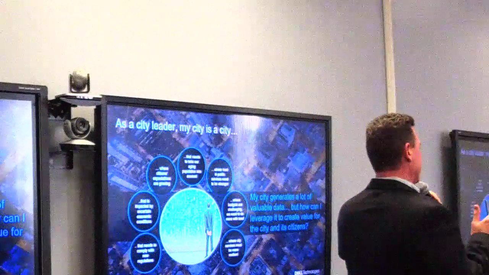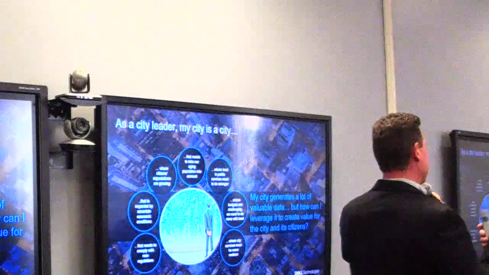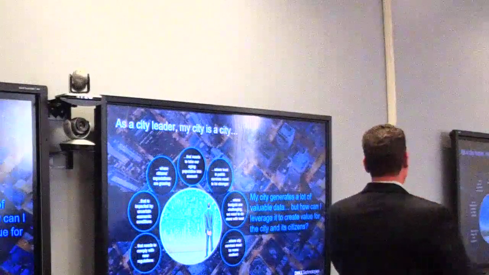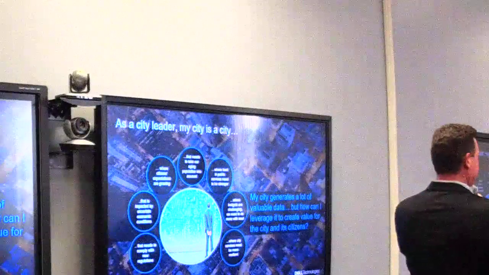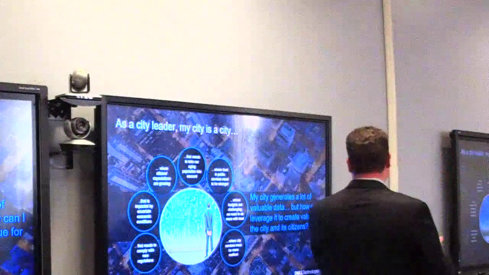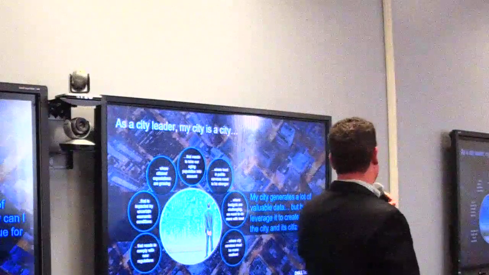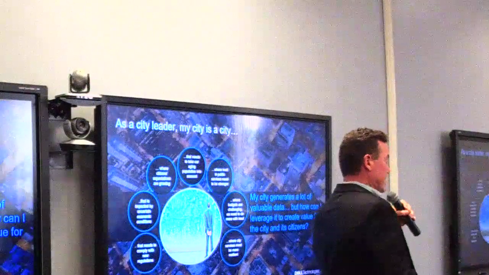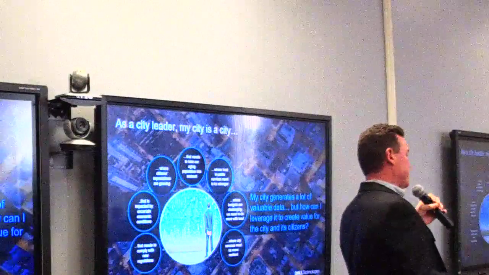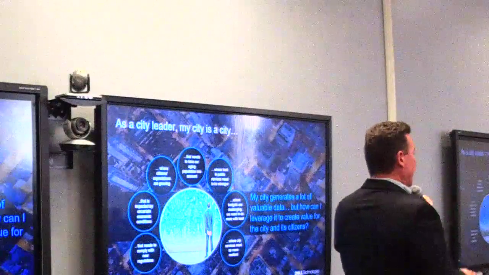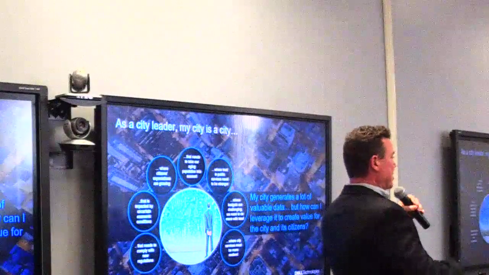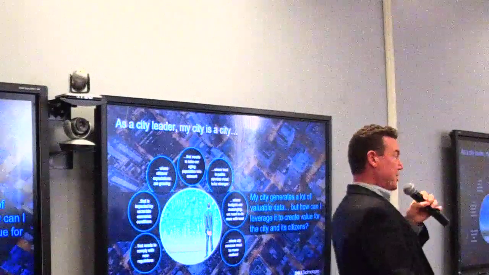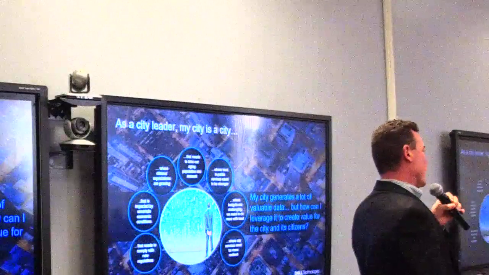One of the areas that we believe that cities have a real opportunity, and not an expensive opportunity, but actually an opportunity to leverage data. We've heard about it from some of the other presenters today. But really the question is, my city generates a lot of valuable data. How can I leverage it to create value for the city and its citizens? So having a data-driven strategy, we believe, is very, very important. I noticed from the earlier presenters, they were talking about data platforms, data on the mapping tools like Esri, and really the focus on what you can do with data.